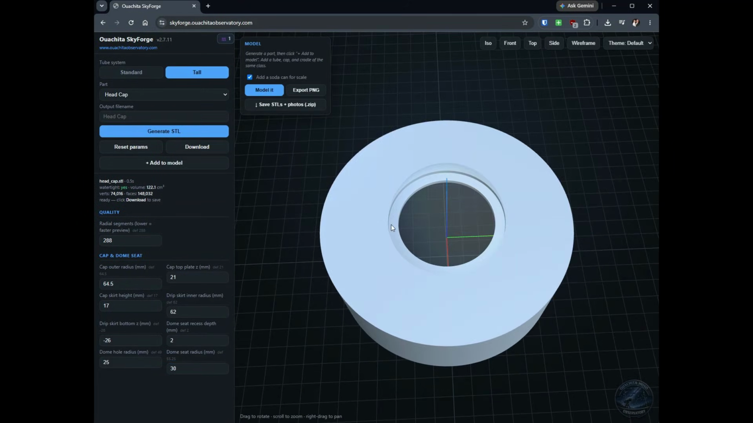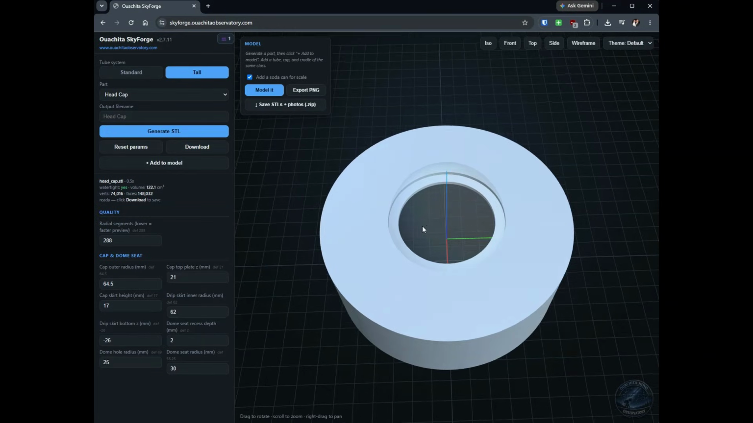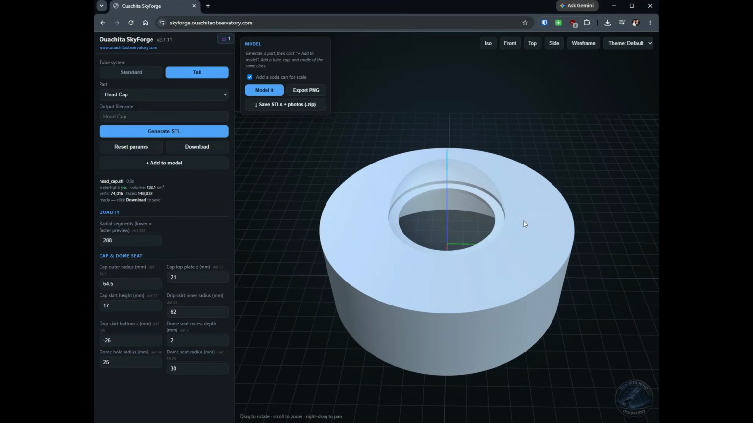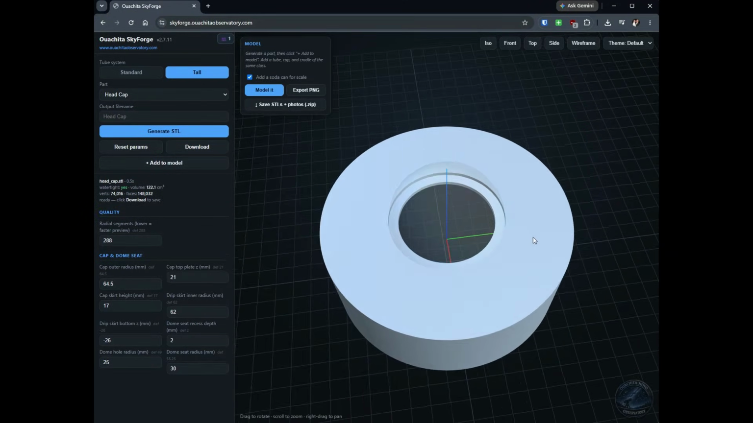And now you look at it and you see your dome seat. You have at least 2.5 millimeters on each side, a total of 30 millimeters across. Your dome hole is 25. So this really should accommodate just about any acrylic dome that you can find, or even glass domes that would be able to sit inside that.